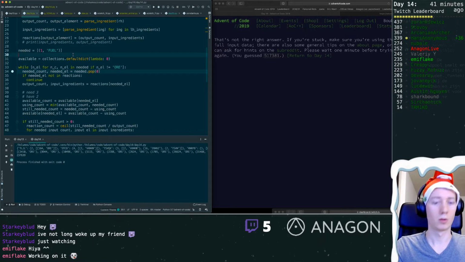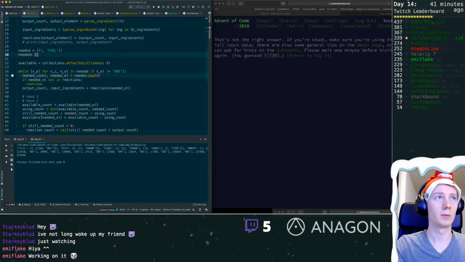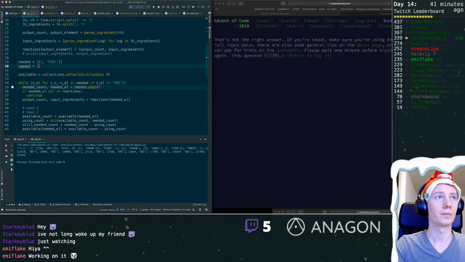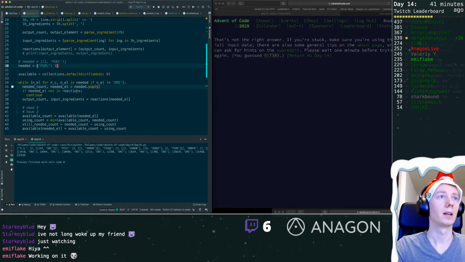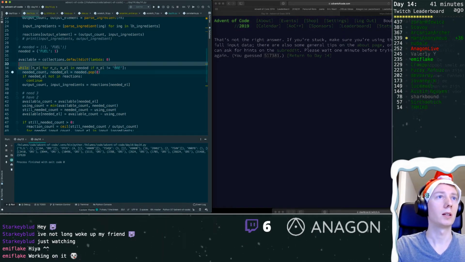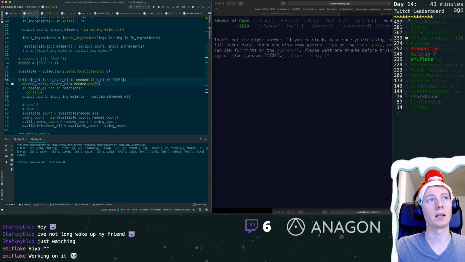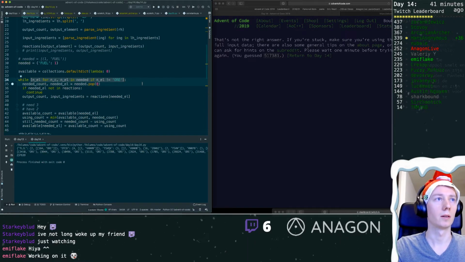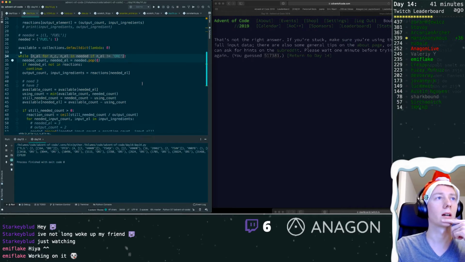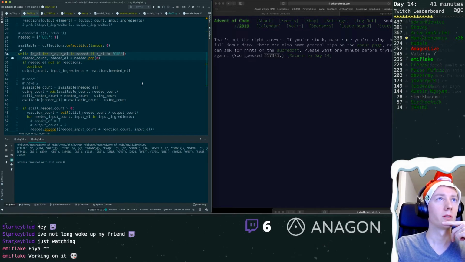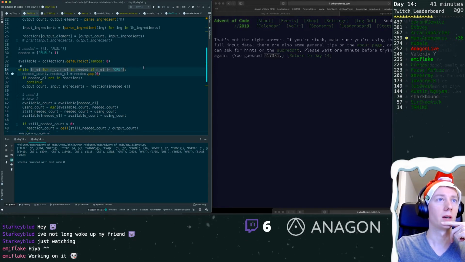Okay, so I'm not entirely sure, but it feels a little bit more precise to use a dictionary for the needed list, like this. So what we need first is fuel, and we need one of that. And now we can actually look at all the needed. Let's see how we are going to count how many non-ores are left in this dictionary.